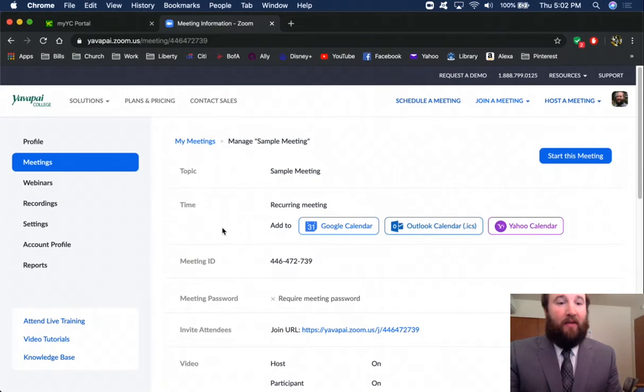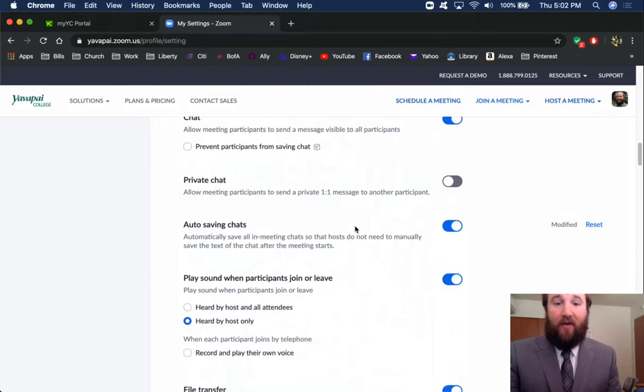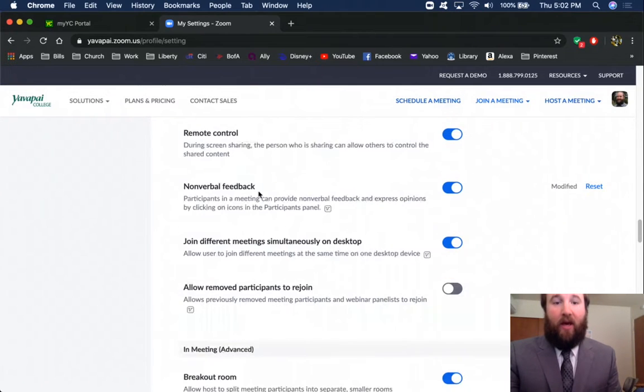Next, we'll take a look at some settings. I recommend turning on the auto-saving chats setting. This allows you to record all of the text that your students type, any questions that they enter through there. I would also turn on the non-verbal feedback. This allows students to use some basic emojis to express their opinions and then allow feedback during the meeting.